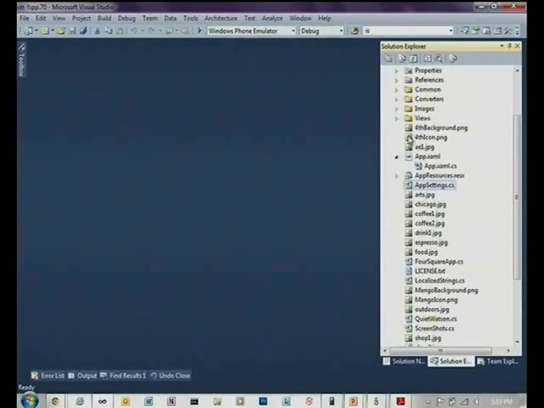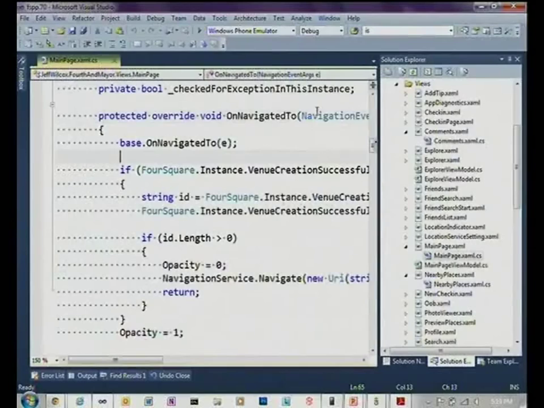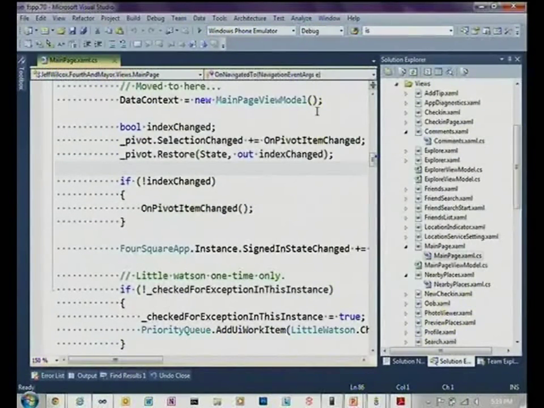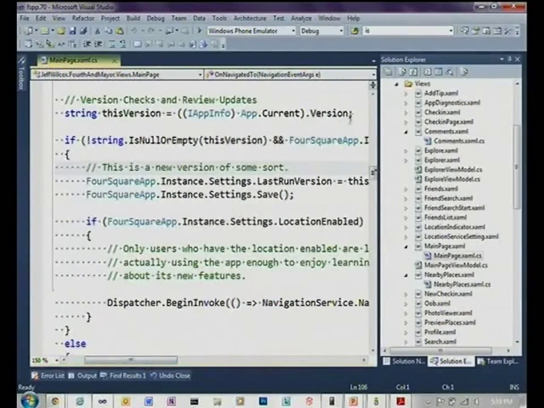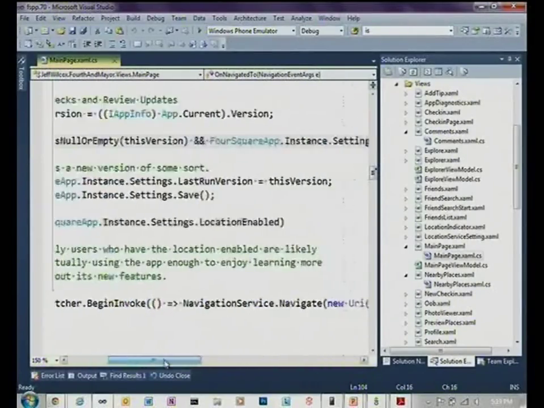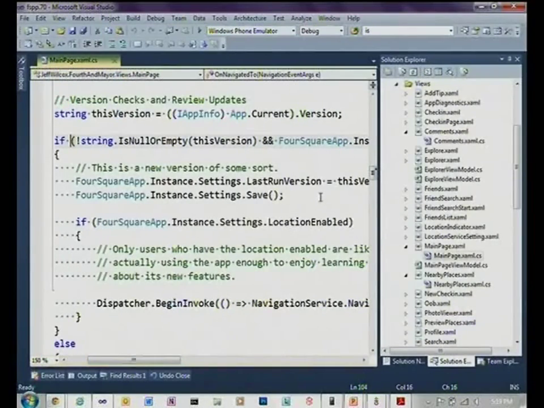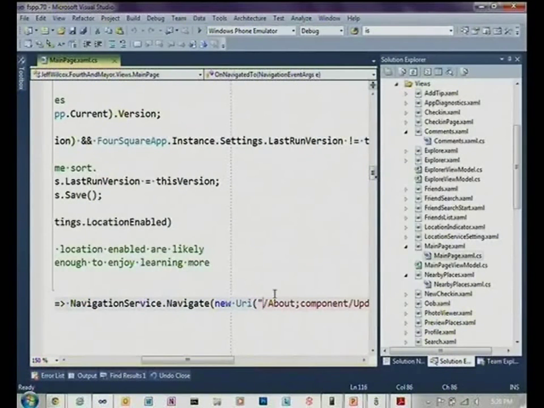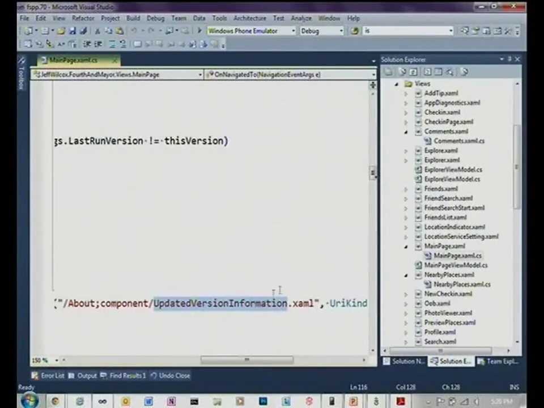And if it's different, in my main page, somewhere in here, yeah. So here's the version check. I'm going to get the current app version. And as long as the string's not null, and the last run version's not equal to the current version, I go ahead and save the new value, make sure I'm tracking that. And then I'm going to use the navigation service to navigate into a different assembly. This is something where I don't want to pollute every single time that you run the app with something crazy. So I moved this little update experience into an assembly called About. And it's just a page called Updated Version Information.